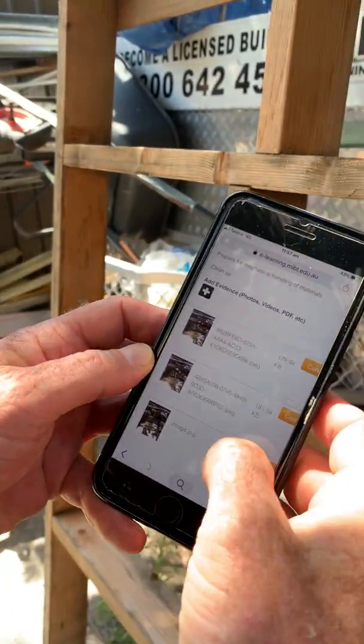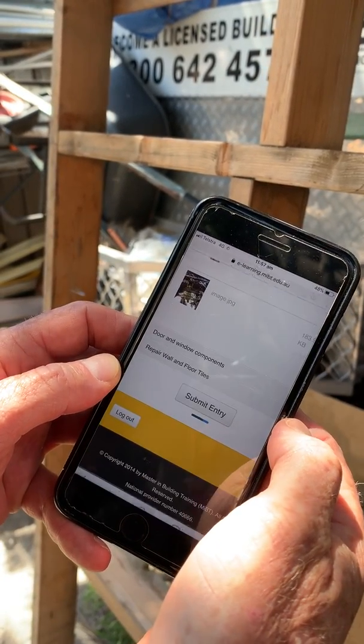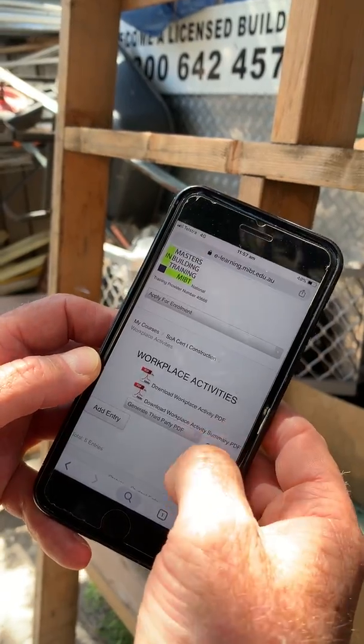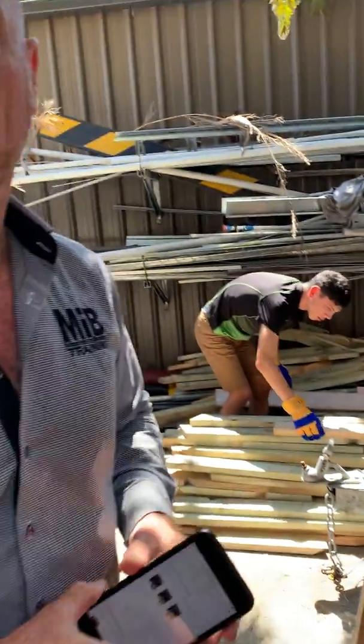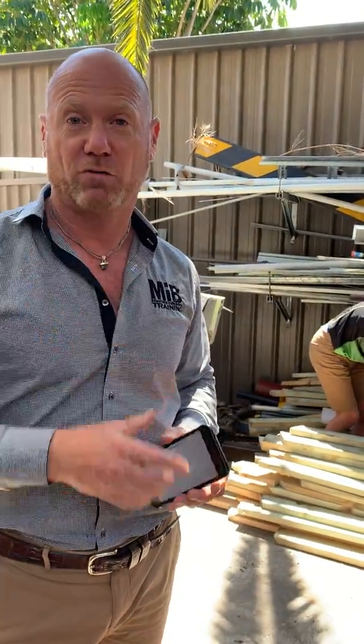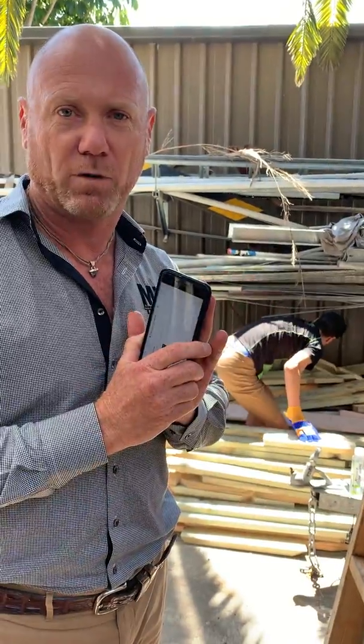I'll use that photo and I'll simply now submit the entry. As you can see, the system submits it very, very quickly, and the 3 activity photos are there. It's pretty simple. So do them at least 3 every day, 5 a week. Every day, load up those workplace activities.